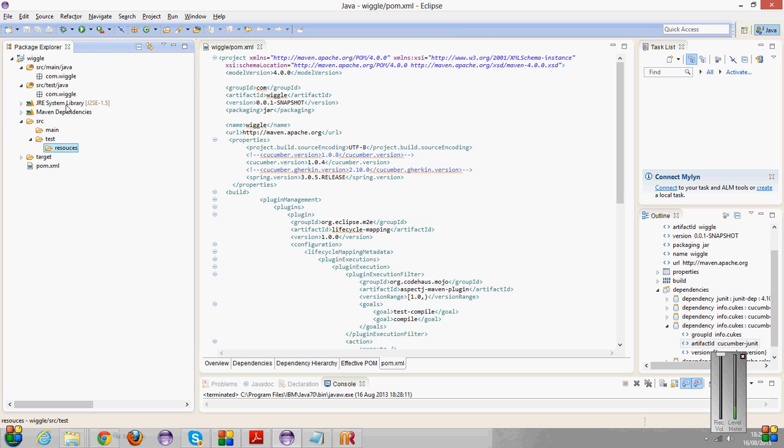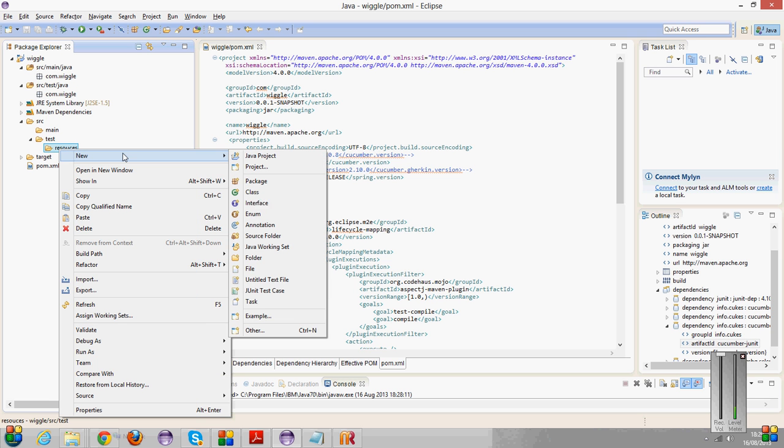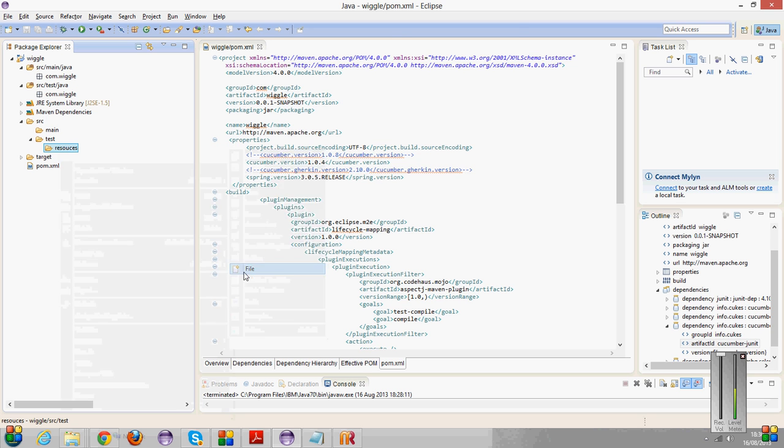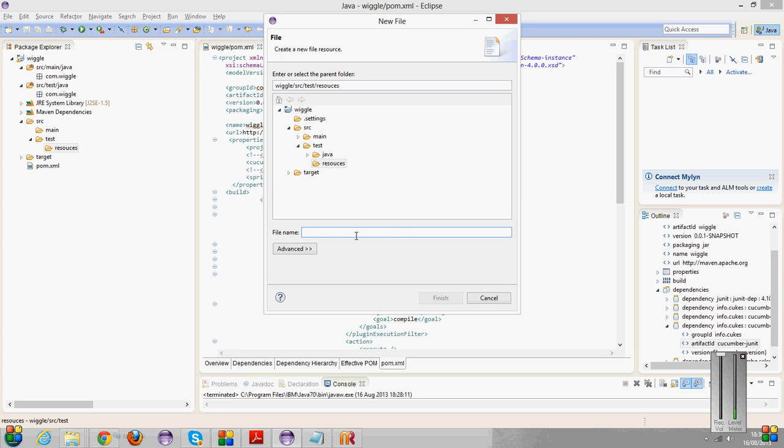So that's it. We got that, and from here, now what I do is I create a file. Typically it is like a text file. We can give any kind of extension, but for Cucumber we need to give feature as the extension.